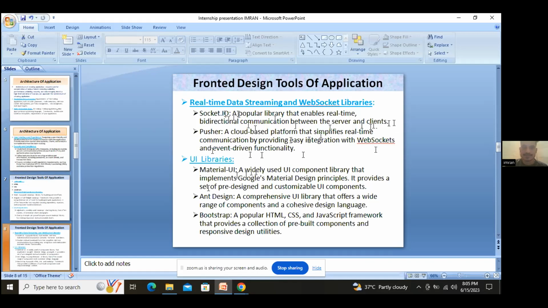Material UI is a widely used component library that implements Google's Material Design principles. It provides a set of pre-designed and customizable user interface components, and there is a comprehensive UI library that offers a wide range of components and a cohesive design language. Bootstrap is a popular HTML, CSS, JavaScript framework that provides a collection of pre-built components and responsive design. We can use this library in our application.